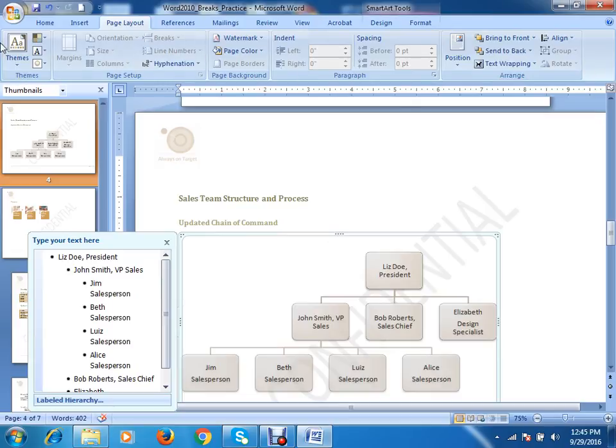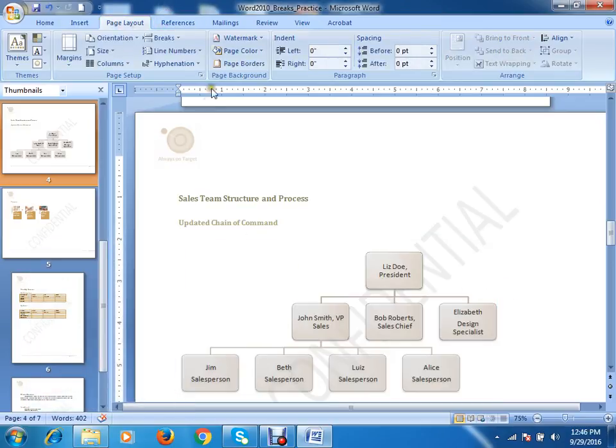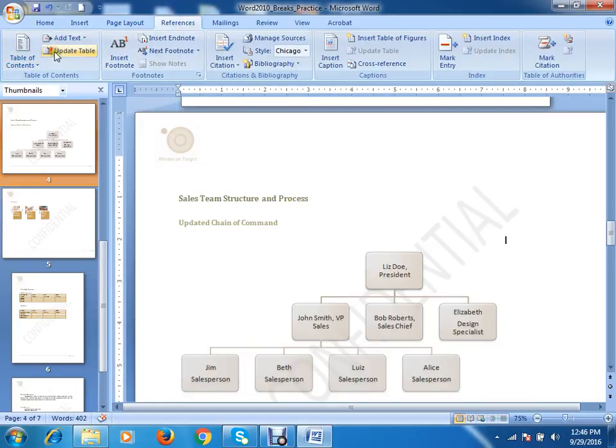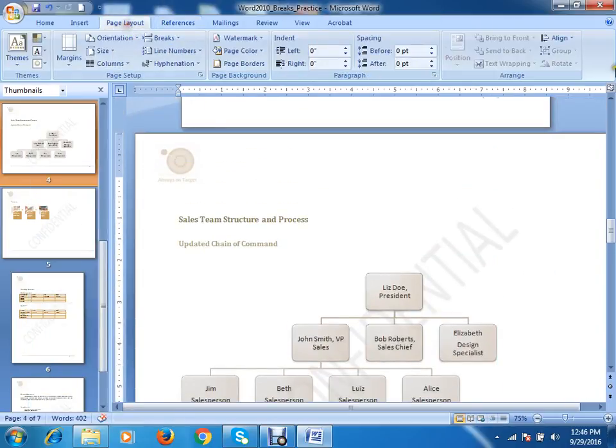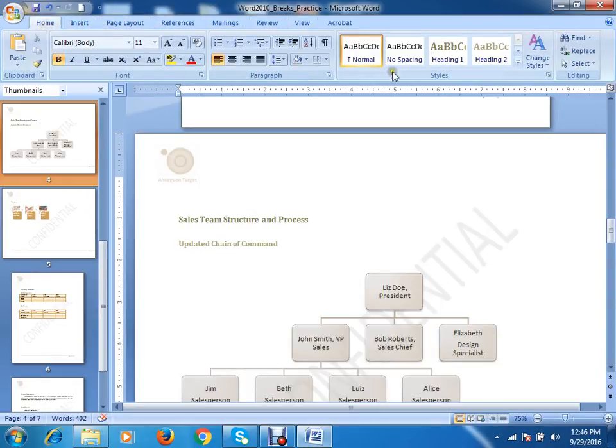Okay, so these are all about page layout tab. We have already seen table of content from reference tab, and we can also insert footnotes, citations and bibliography, or caption. So I guess we should practice these three tabs first, then we will go further.